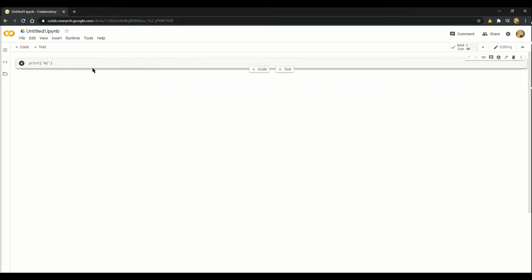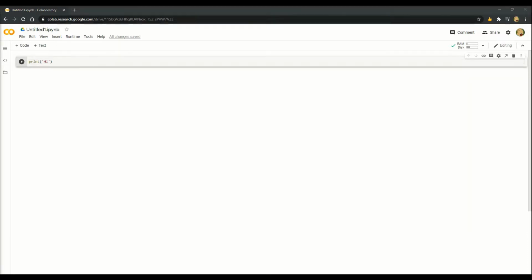And now, how to make a new cell. Well, before we do that, let me just explain what these are. So these places where you put code, these are called cells.